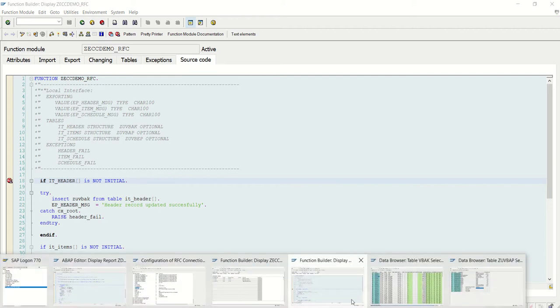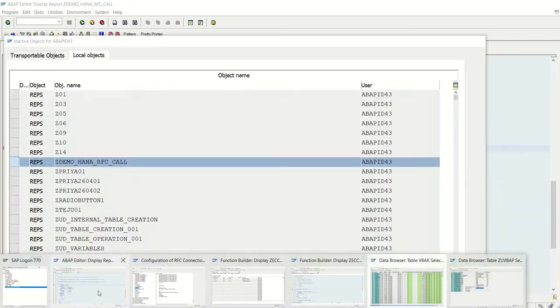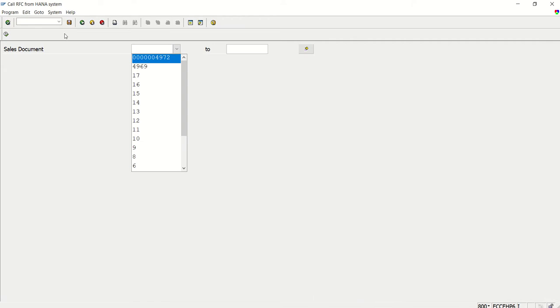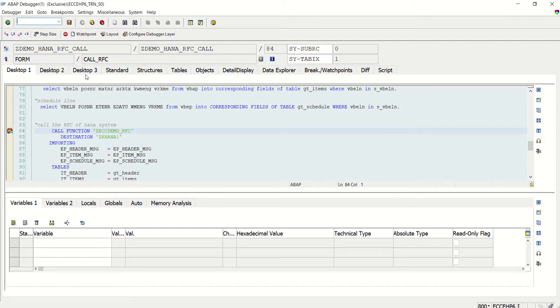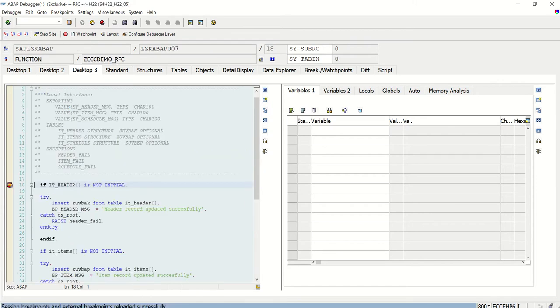Now let me pass some other value, this time 4973. I want to show how debugging mode works. First we pass the right value, second time we pass the wrong value to check the exceptions. Now I am trying to show you how the breakpoint will work. See, now I have executed here. I have set the breakpoint in the S4HANA system. So as soon as I press F5 here, see, ZECC demo RFC is triggered in my S4HANA screen because I set the external breakpoint.